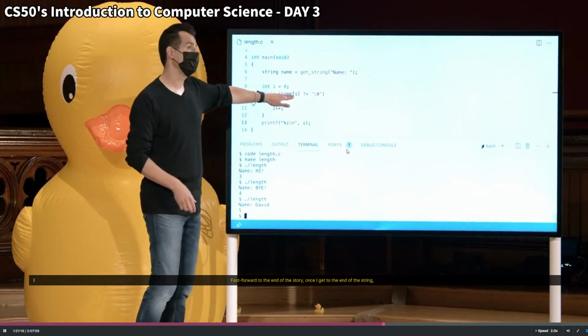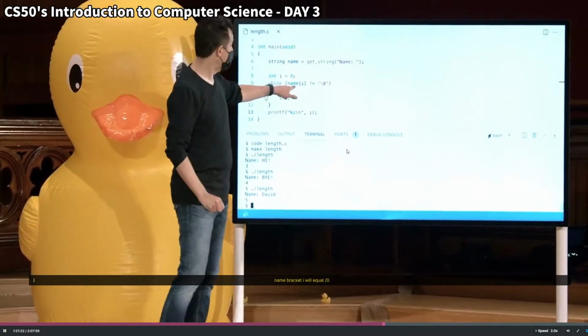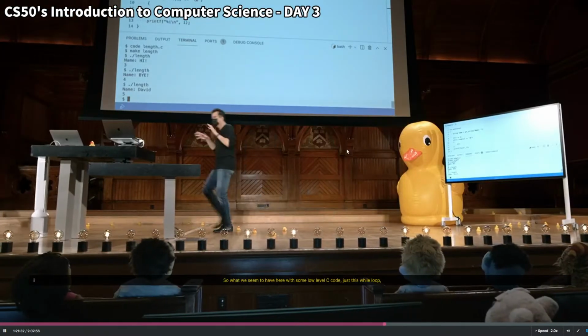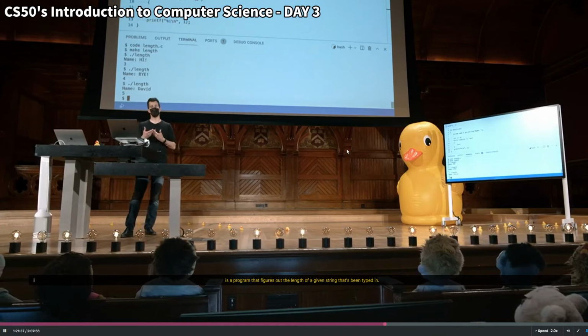Fast forward to the end of the story. Once I get to the end of the string, technically one space past the end of the string, name bracket I will equal \0, so I don't increment I anymore. I end up just printing the result. So what we seem to have here with some low-level C code, just this while loop, is a program that figures out the length of a given string that's been typed in.